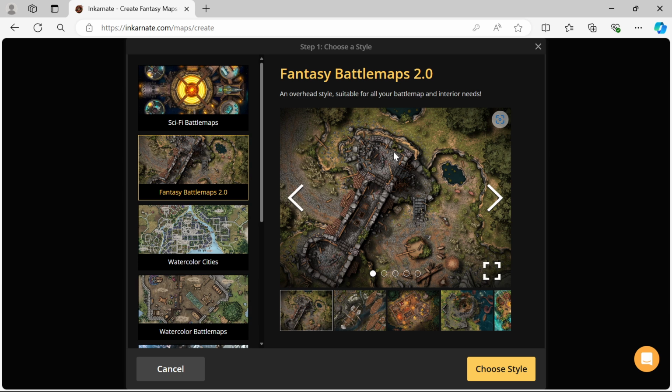Hello everybody, welcome to a map making tutorial. Today we're going to keep it pretty simple. We're going to show you how to make a road using Inkarnate and some of the blending tools to make it look a little interesting.